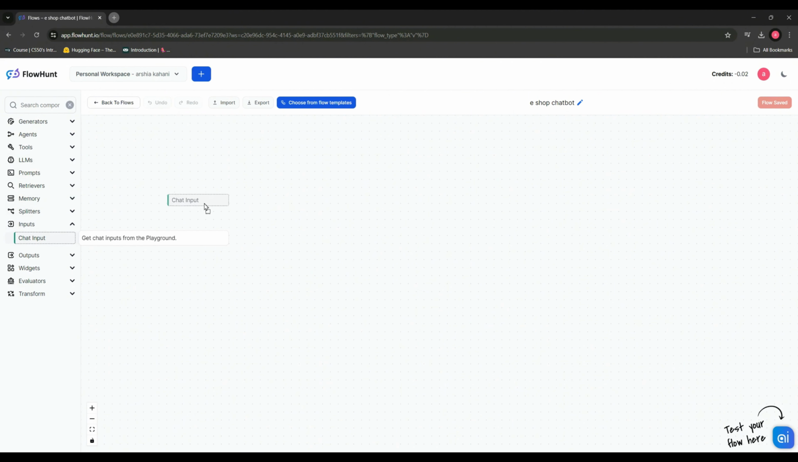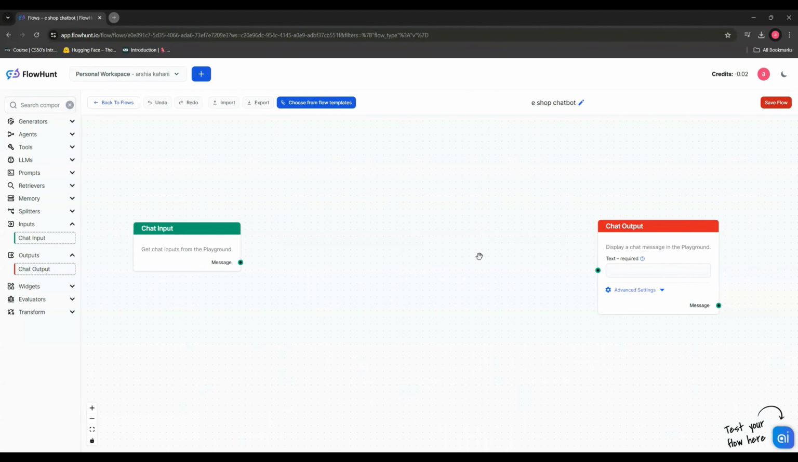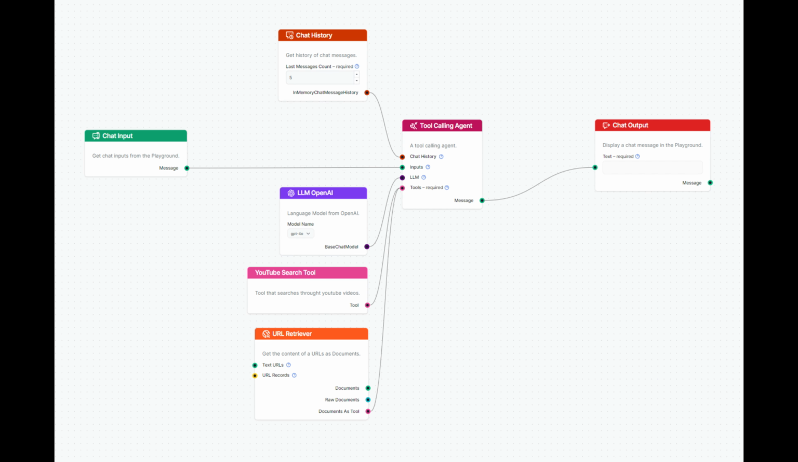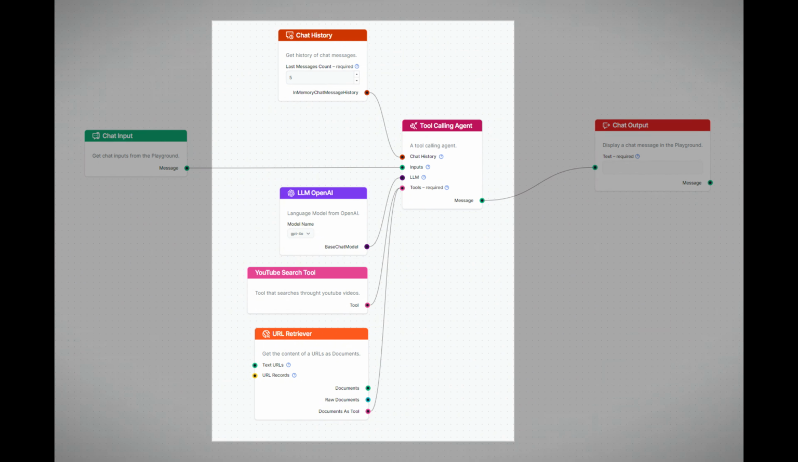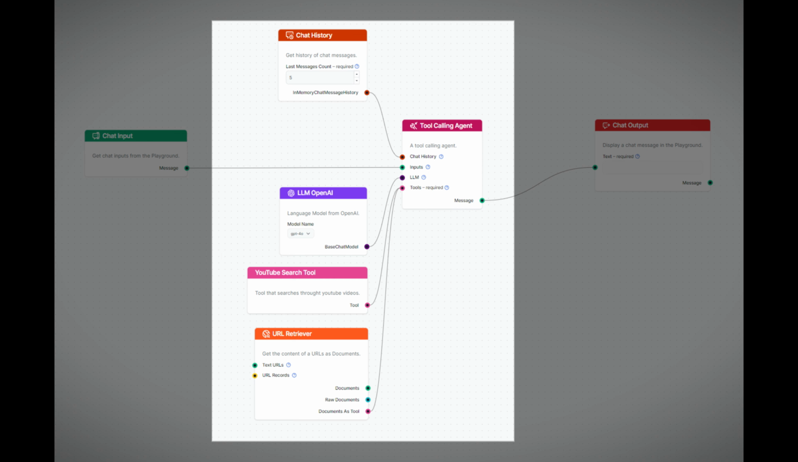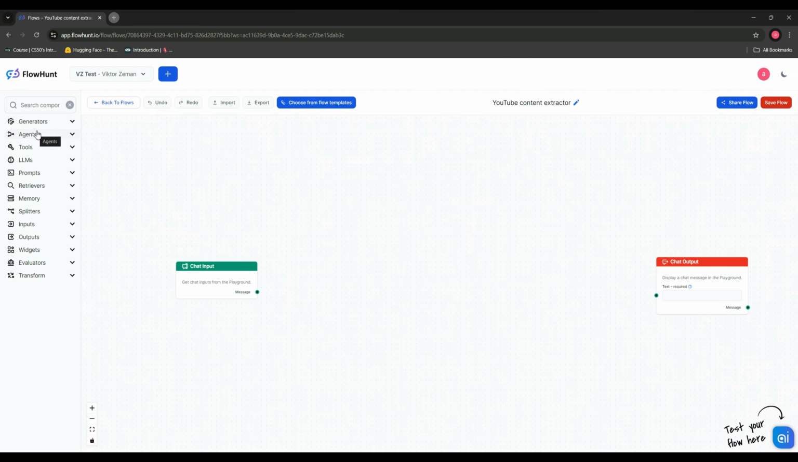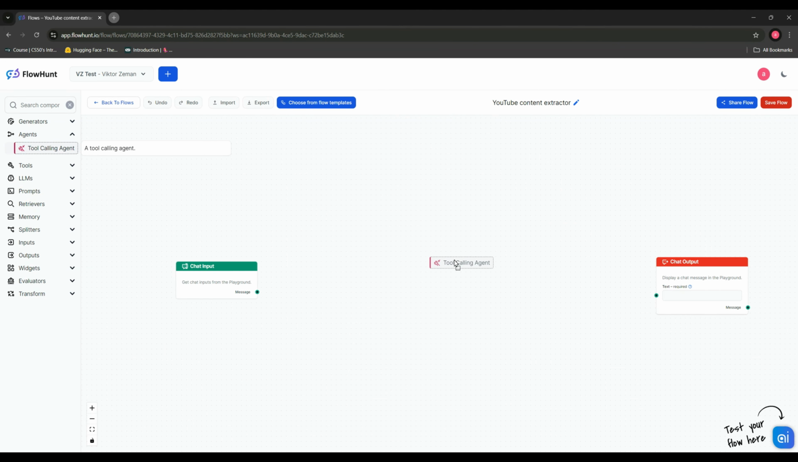Next, we are greeted by our canvas. Here, we need to add an input and an output. The input represents the user's request, and the output is the chatbot's response. Any components placed between the input and output will transform the input into the desired information. Let's get started by adding our first component.